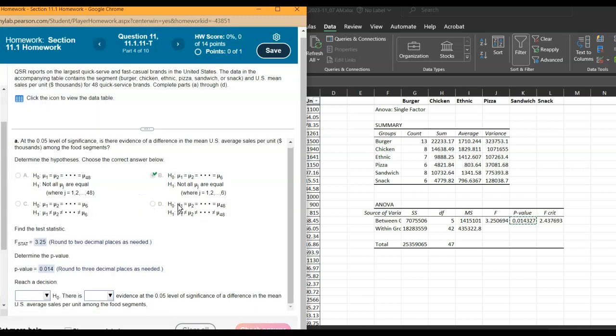Right. Now you want to make a decision. Your decision is basically you're going to compare the p-value with the 0.05. If the p-value is smaller than the alpha, which is 0.05, you are rejecting. And this is, in fact, it is, right?